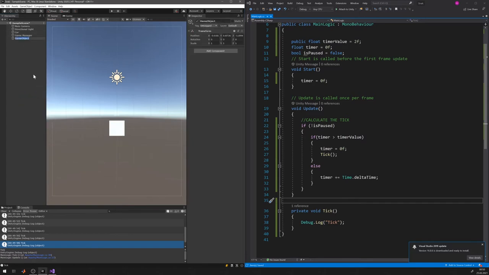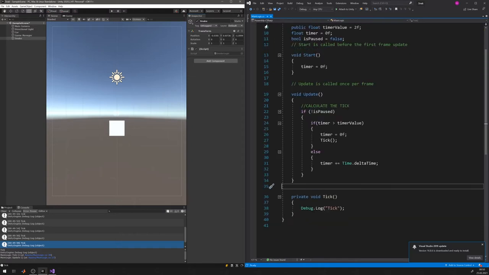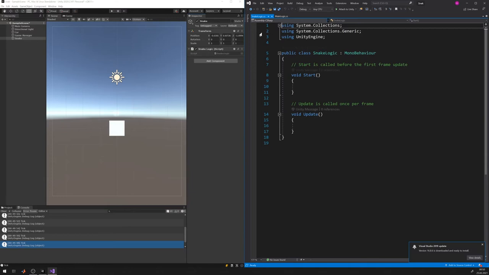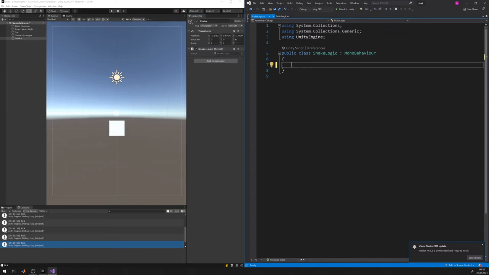So we create a game object, we call it snake. And here we make snake logic. I like to use this logic naming method. All right, we create the snake logic, and snake logic, we don't need that. Here we'll create a public void move snake method.